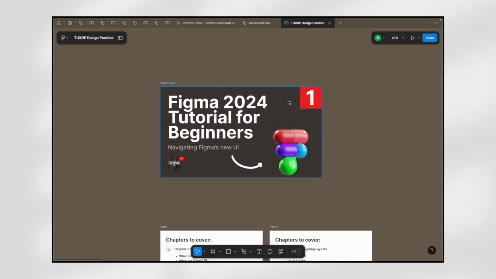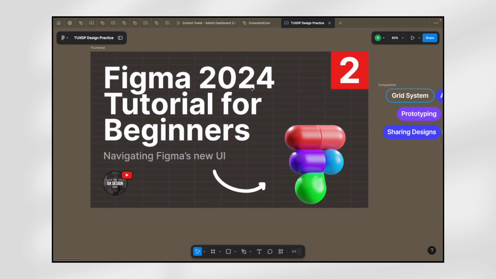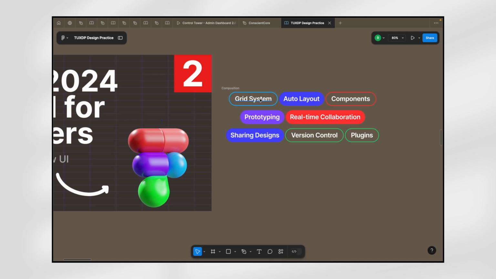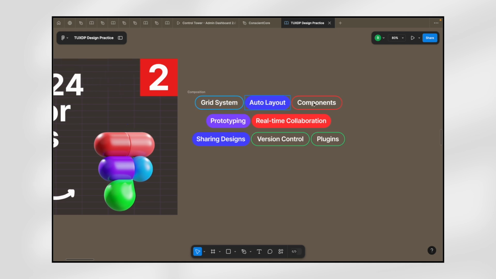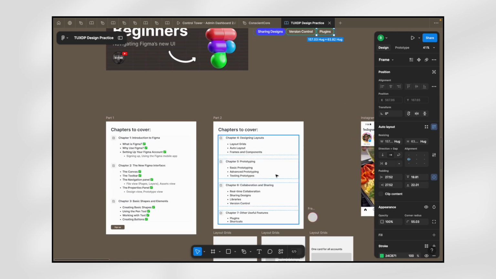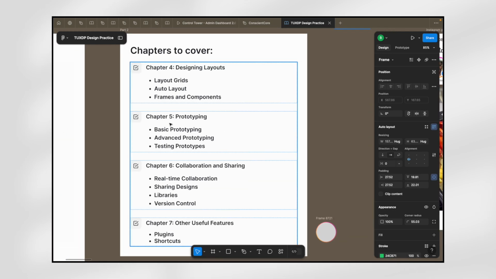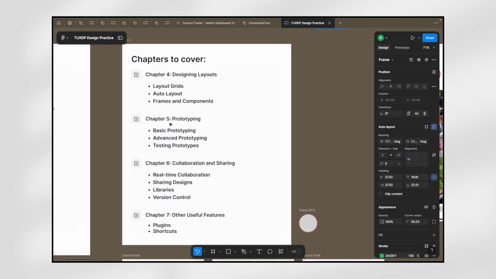So that's part 1. Today we are going to be doing part 2, and in today's video we are just going to cover grid system, auto layout, components, prototyping, real-time collaboration, sharing designs, version control, and plugins. So this is basically what we want to do today, and it's really simple. I made it as basic as possible, and I'm confident that at the end of this video you'll be able to create stunning designs on your own.